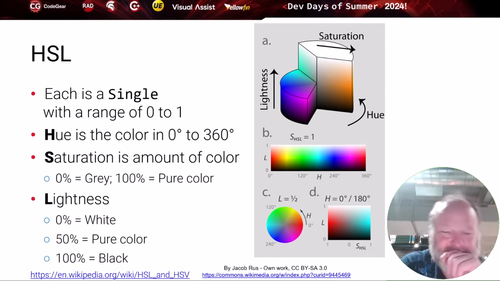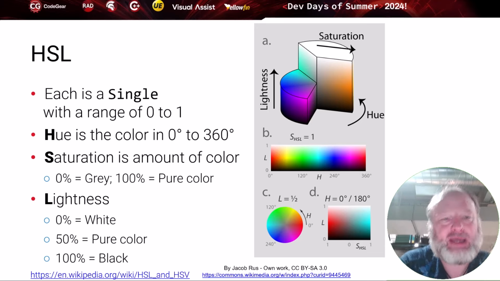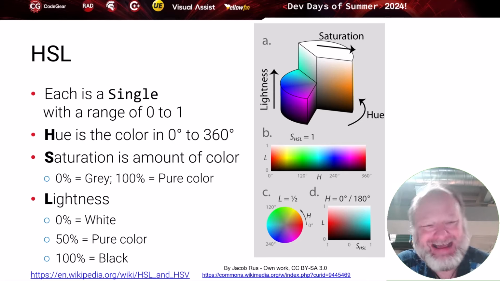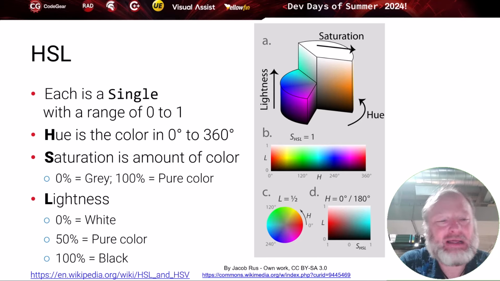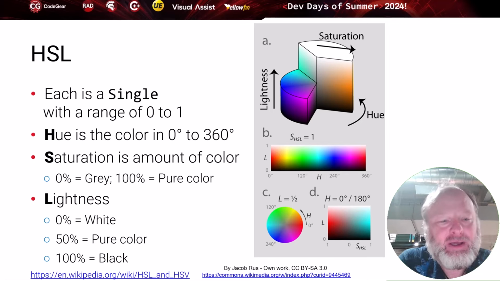HSL. This is the more useful way to define colors than RGB or CMYK. CMYK and RGB are great for defining a color, but for working with colors, HSL is where you want to be. Sometimes I call it luminance instead of lightness, but it's technically lightness. I'm not sure where I got that from. But anyway, H is hue, S is saturation, L is lightness.